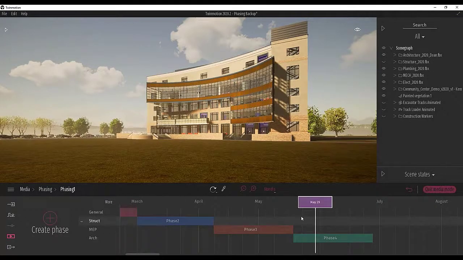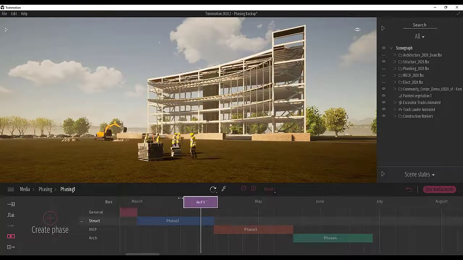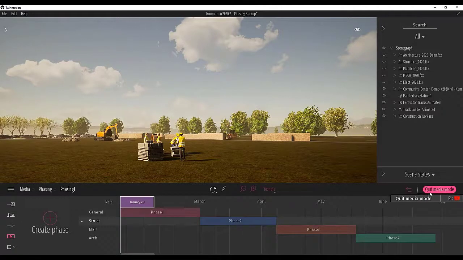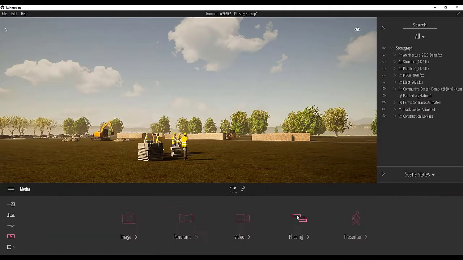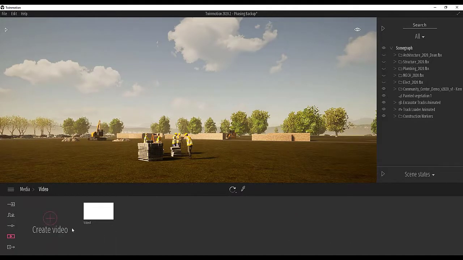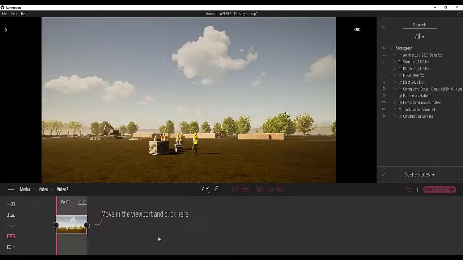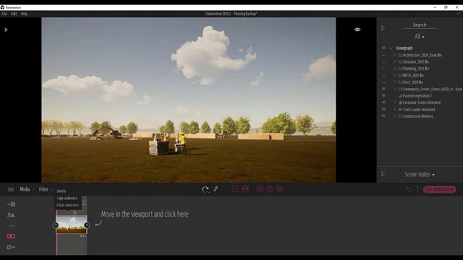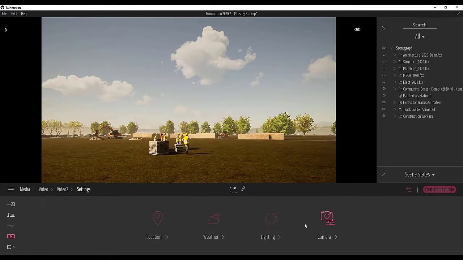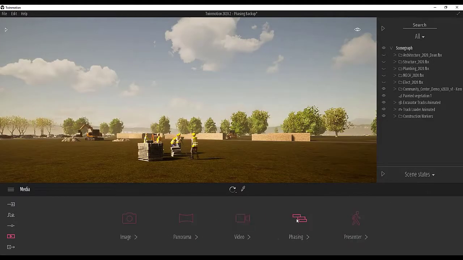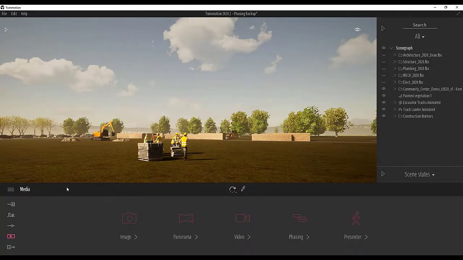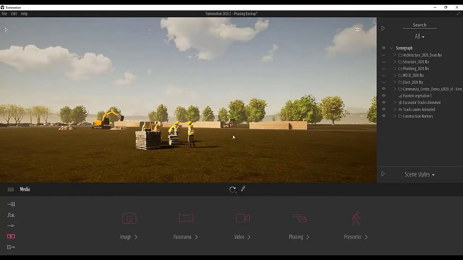So just that quickly and easily we can set up design options, phasing, all that good stuff for the duration of the project. Now if we quit media mode, now that we've got a phase, if we go to video, I wanted to create a video, I can set up phasing for that particular section of video. And I can set up as many phases or design options and all that stuff as I want to. So that's the phasing tools in a nutshell.